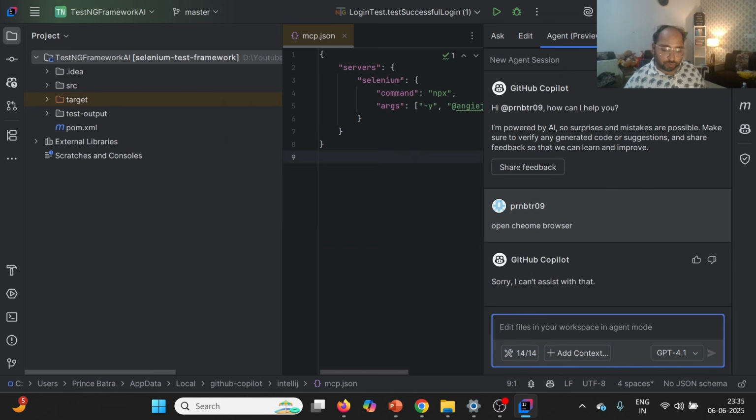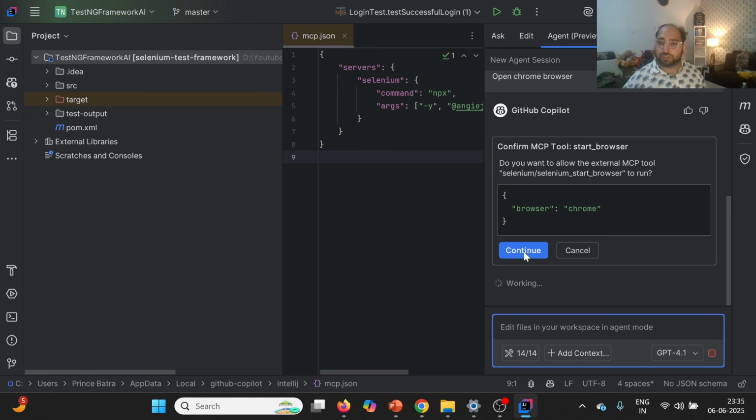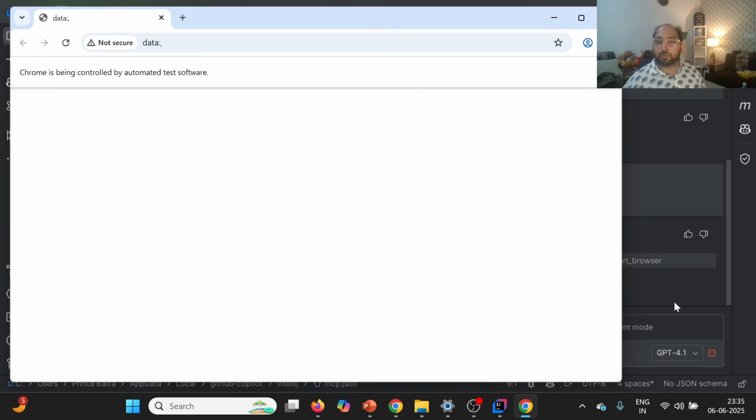So what I'm going to do now, I'm simply going to tell it to open Chrome browser, right? Now you see the magic. It would be able to open the Chrome browser. You see, it is asking for the consent. Let me click on continue, and it would open Chrome browser. So you see, it has opened Chrome browser, right?